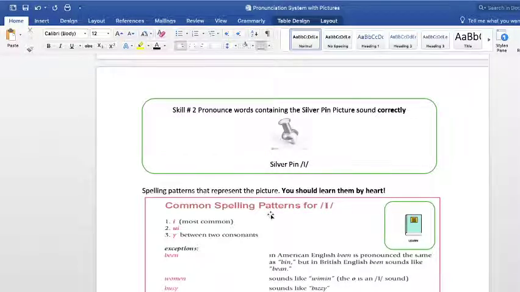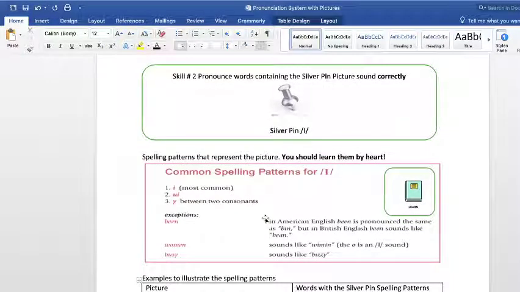So that's my advice, right? And also, when you speak English with teachers or with a friend, try to monitor the way you pronounce words containing these three patterns, and also the exceptions, and I'm pretty sure that your pronunciation with this skill is going to improve.